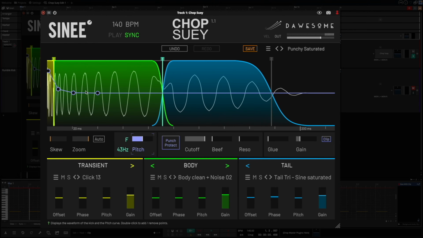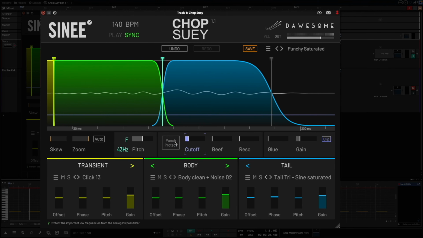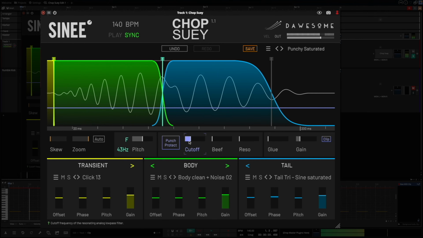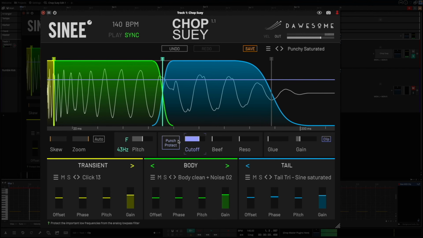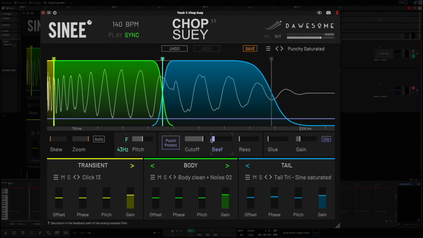Next to that sits the filter section with the parameters cutoff, beef, resonance, and punch protect. When punch protect is activated, your punch area, so everything below 150 Hz in your kick drum, is going to be preserved and is not going to be affected by the filter. The filter is a classic low-pass filter, which can be overdriven to introduce warm saturation using the beef parameter.